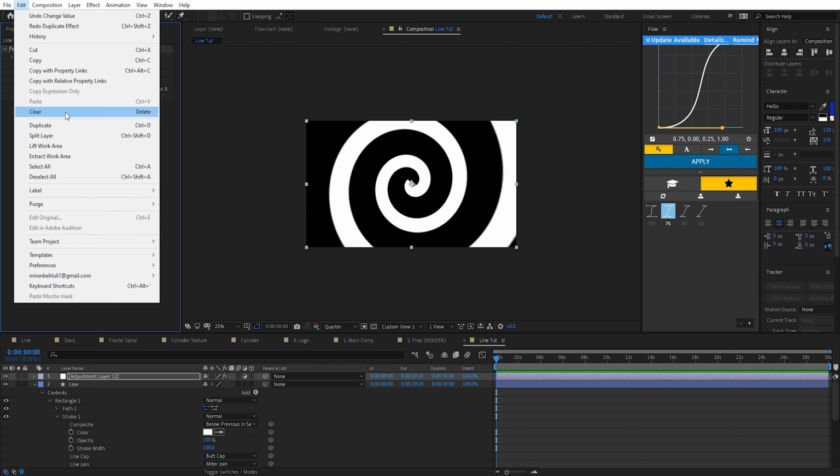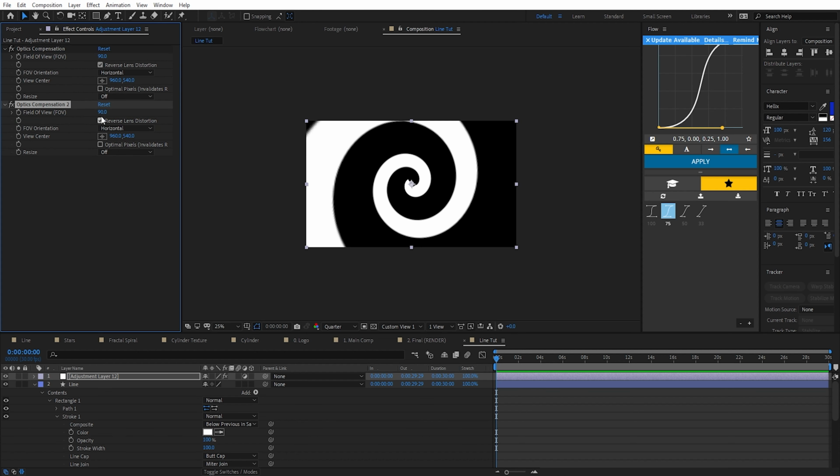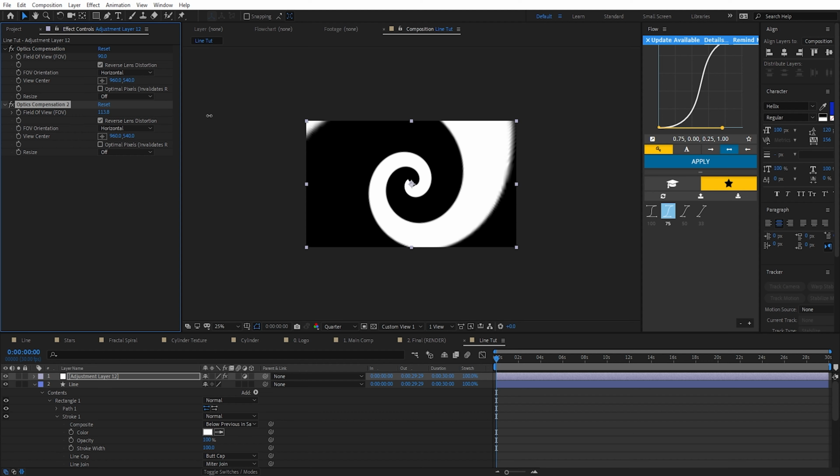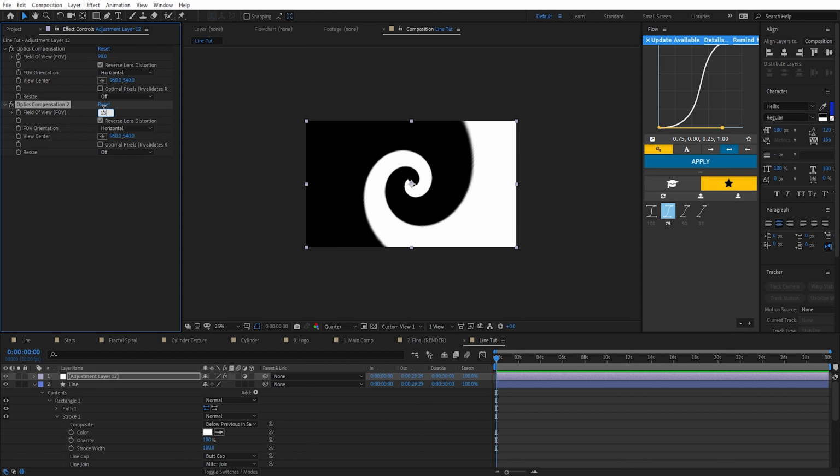Then we can go over to edit, duplicate, or use Control D, which I highly encourage people to always learn as many shortcuts as possible. So we'll click on that. And now what we can do is increase this even more to say, I don't know, maybe 130.